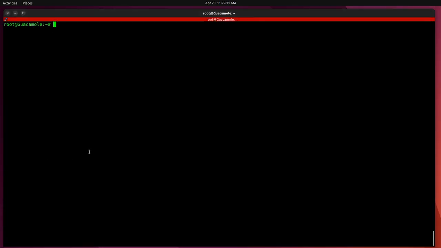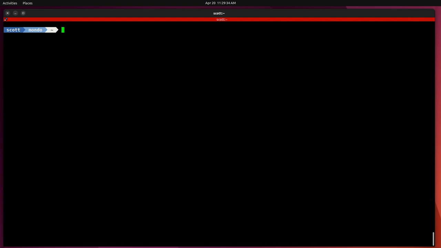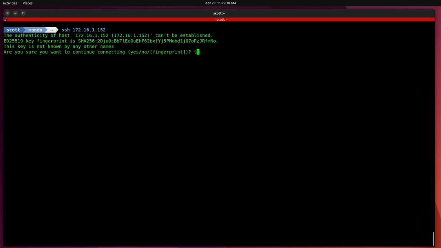I'm going to exit out of my console, but first I'm going to do an ifconfig, and you can see there is the address of 172.16.1.152. This is the same address that we saw when we did the lxc list. So I'm going to exit out of it, go back to my local machine and do an SSH over to that address. I'm going to accept the fingerprint and type in the password.